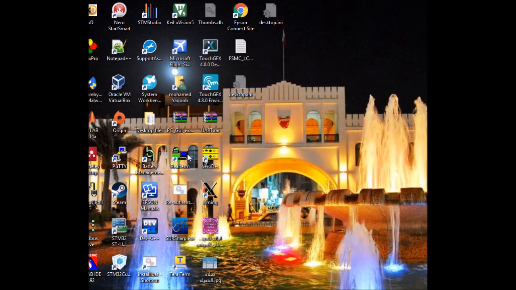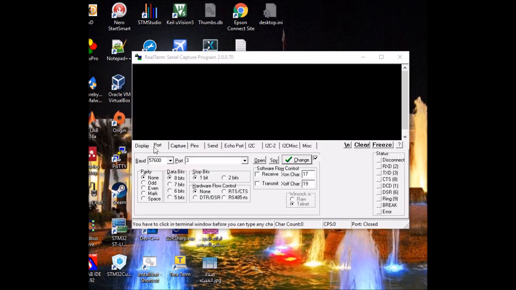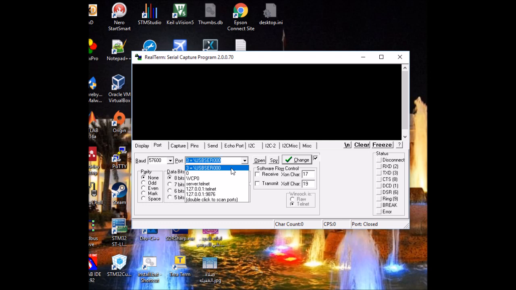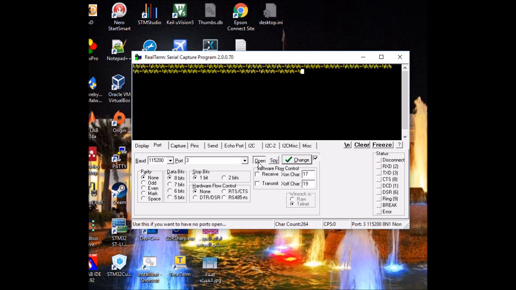You can use any serial terminal you have. I've got Tera Term and RealTerm, but I prefer to use RealTerm, so go there. And on here, go to the port tab and select the right port. It's COM port 3, that's the only one I have available, the one that corresponds to the Nucleo. And the baud rate I set to 115200 in the STM, so this one has to be the same. And click open.